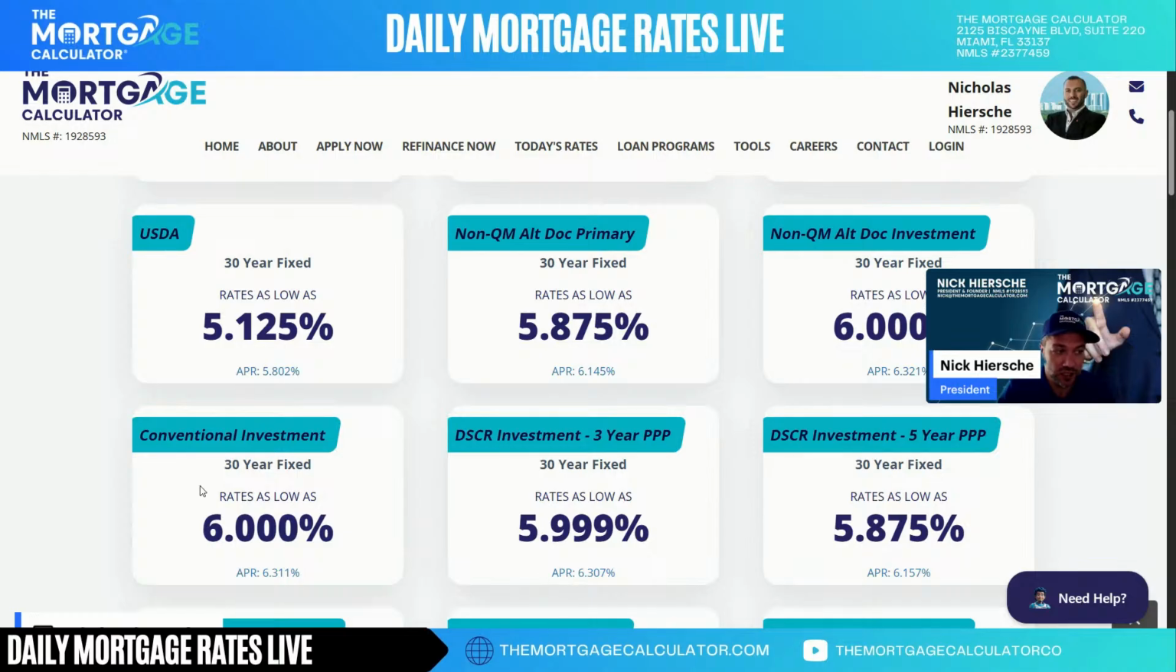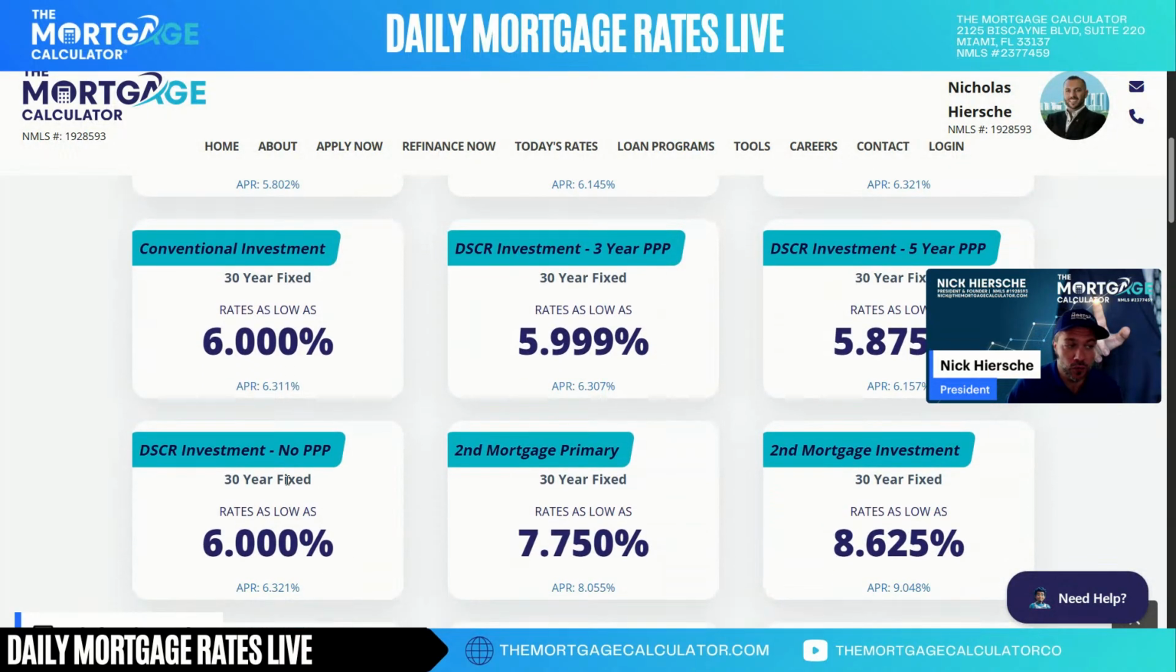So notice this is actually cheaper than conventional because we were able to add that 3-year prepay to make it a little sweeter. And we can even add a 5-year prepayment penalty to reduce the costs and rate a little. Rates as low as 5.875 when we add that 5-year option. And final APR 6.157. And quickly we'll go over the no penalty option.